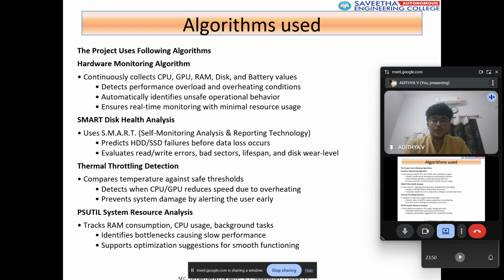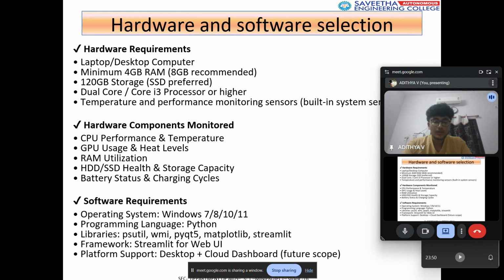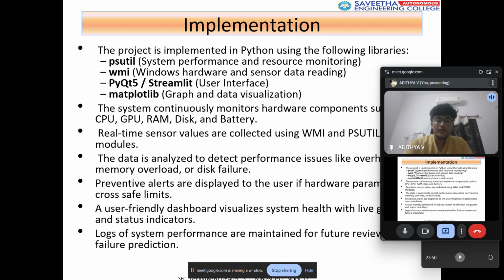So let's move to the implementation of my project. The project is implemented using Python libraries like psutil, WMI, PyQt5, and matplotlib. The system continuously monitors hardware and displays alerts if any abnormal behavior is detected. A dashboard shows system health using graphs and status indicators.